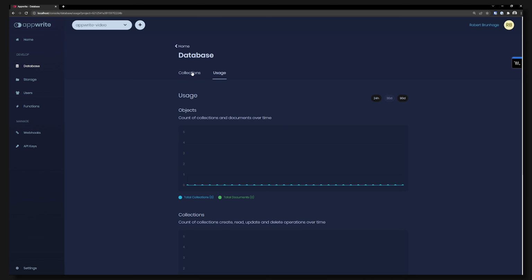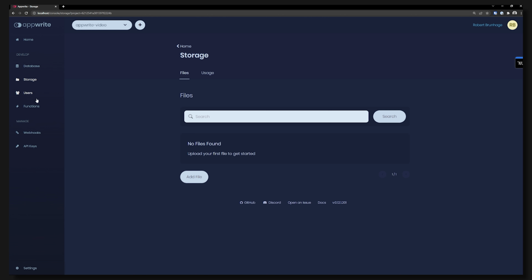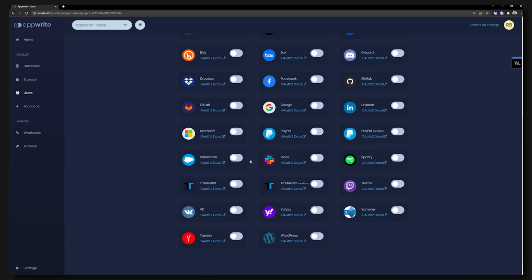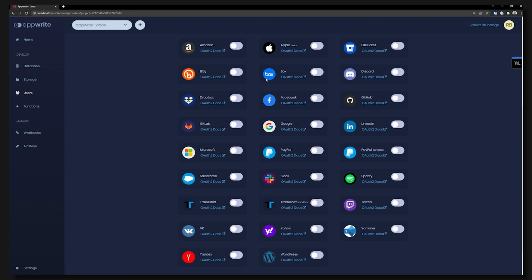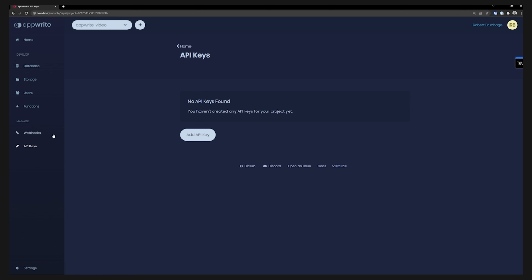With Appwrite, you also have storage support, so you can upload files or images. And we also have the users section, which is the equivalent to authentication in Firebase. And here you can see all of the different ways that we can sign in. We can use email password, but we can also implement things like Google sign-in. If your project requires server-side functions, they also have support for that. And also things like webhooks.